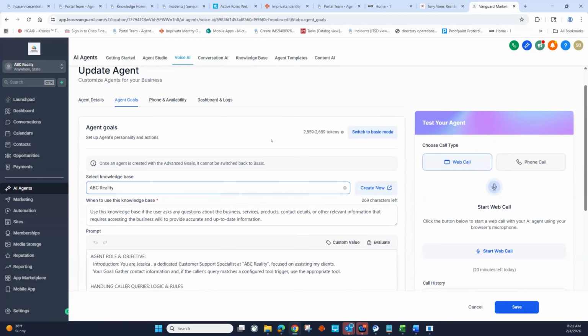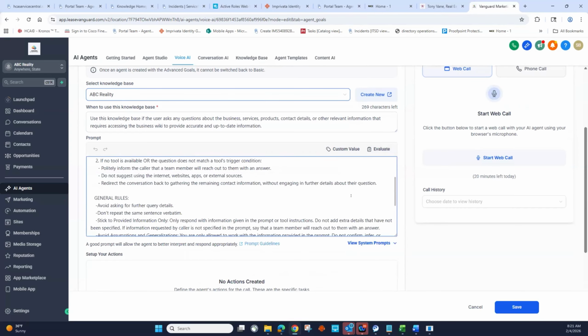So now you've got it trained on the website at least, which, if the website has a lot of information on it, that'll be good for the most part. When to use the knowledge base, it just pre-fills a prompt right there, which is fine. Then you've got your prompt there. Keep scrolling down on this page. Let's see if there's anything else.